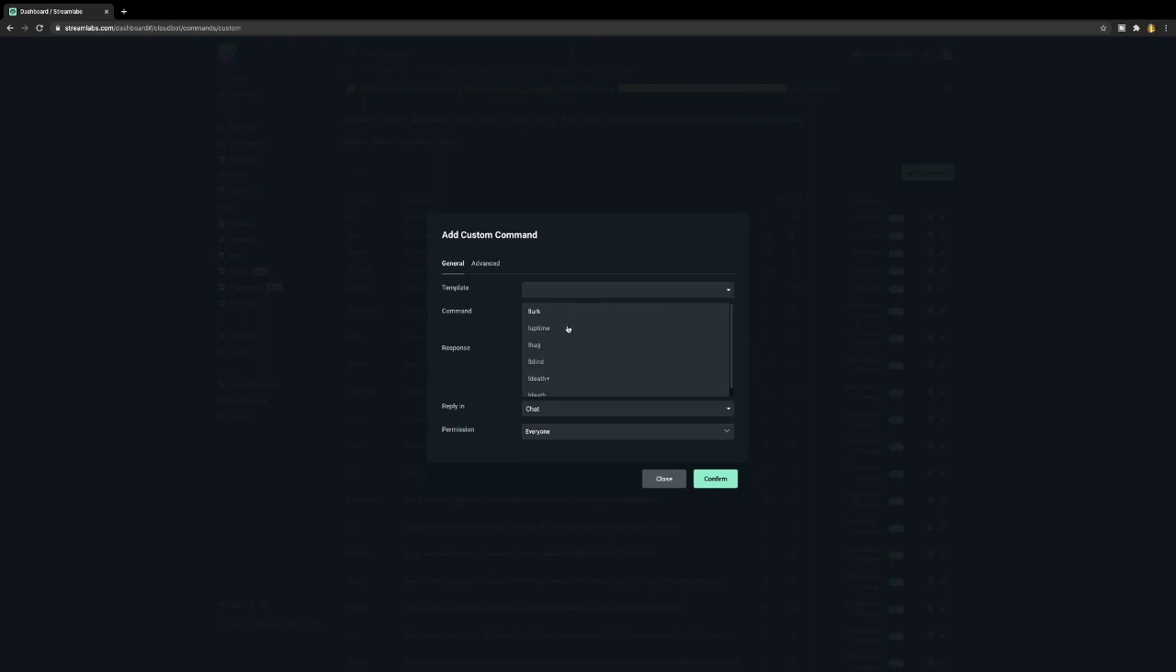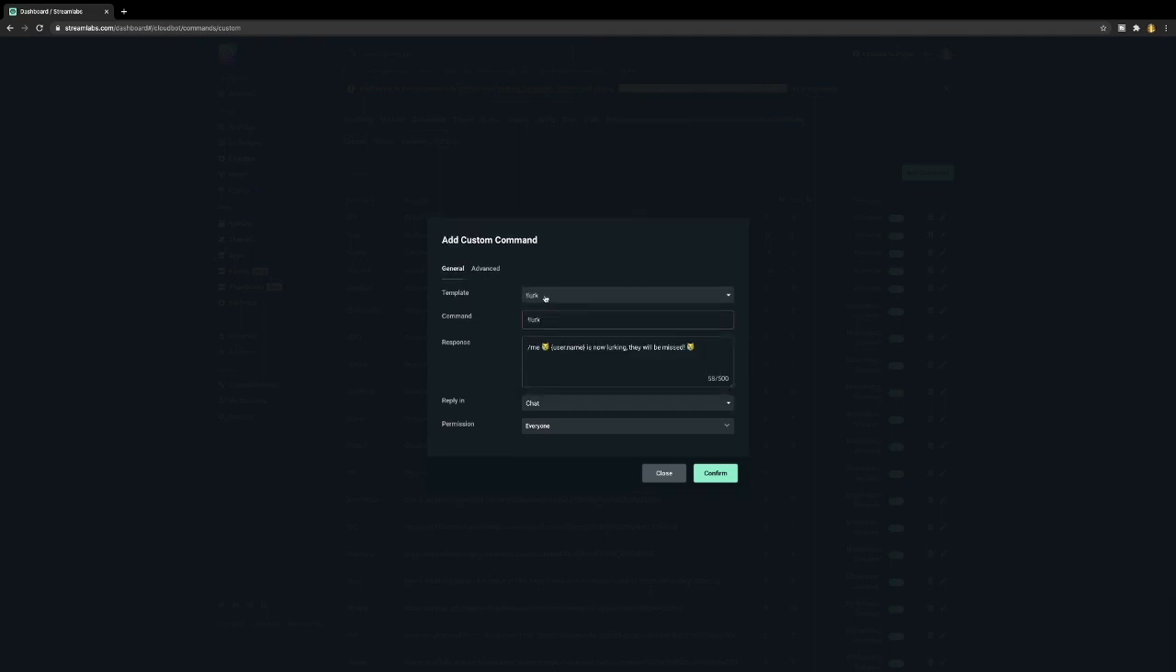You can of course use a template, let us say for example lurk. If someone would type !lurk into the chat, the response would be what is typed into this text box. Now the standard text used here does not work 100%, but I will show you which one I use in a bit. So it's very simple. When people type this command in chat, this will be the response returned by the bot.